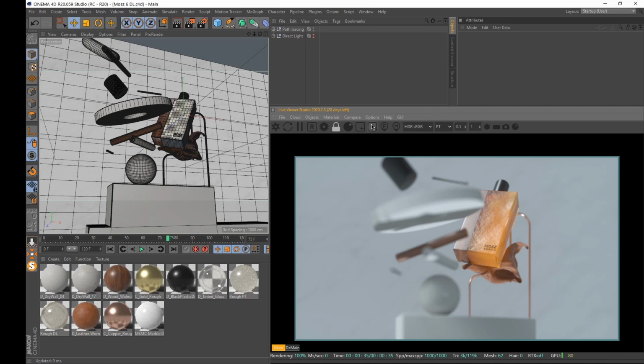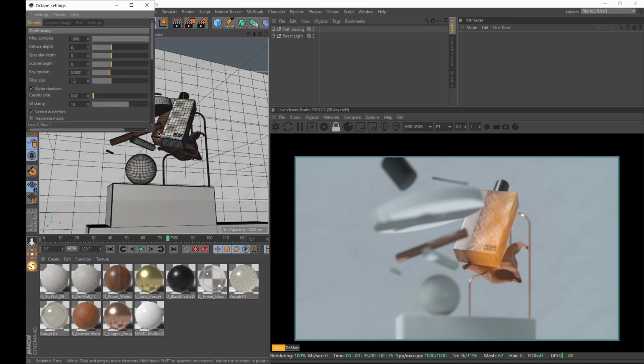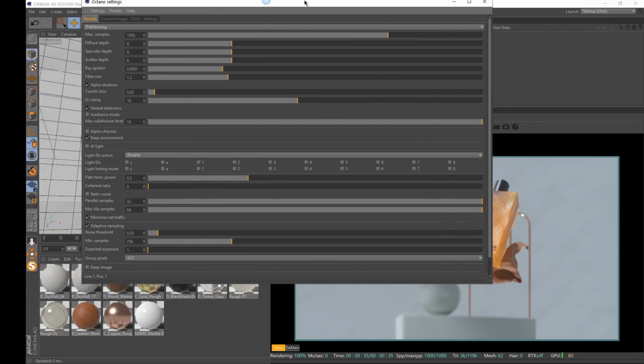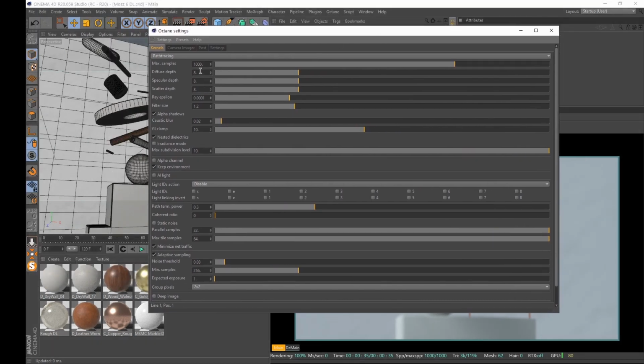So let me show you first of all how my path tracing preset looks. Normally here you can see that I'm using around 1000 samples, with diffuse, specular and scatter depth all set to 8. Somehow I figured out that using 6 or 5 or 3 for these depth values can give you some flickering or noise, especially when you apply a denoiser on top. It gives you that flickery flakes result. Ray epsilon and filter size are default. GI clamp is set to 10.